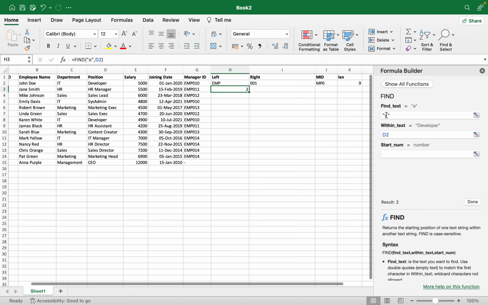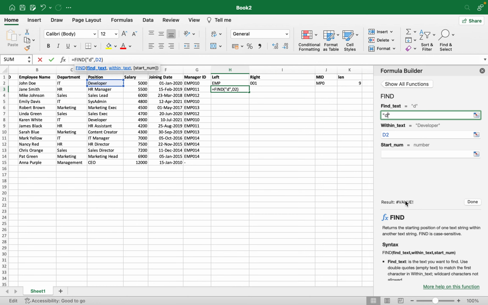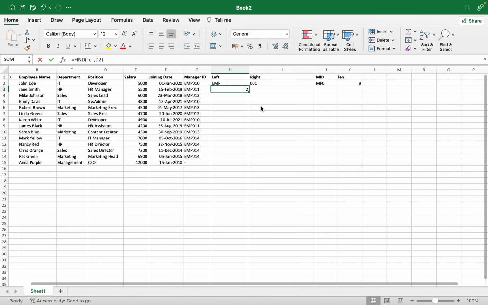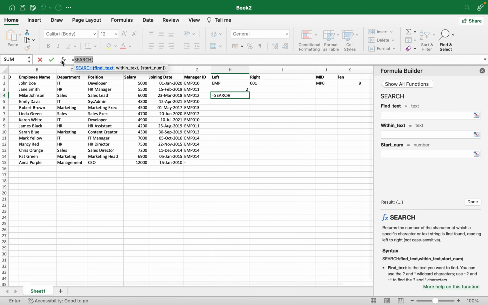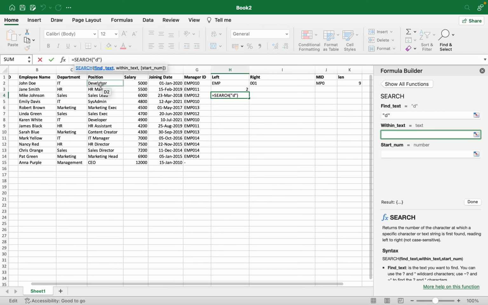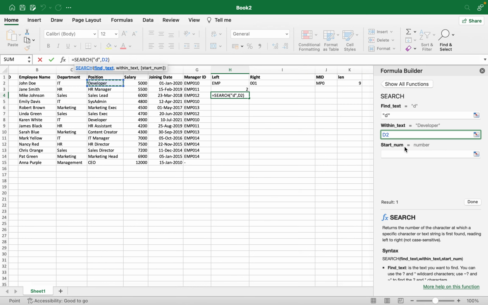Now look at FIND. If I put a small d, it's telling me that it did not find it. And in reality, we actually have d. It's because it is case sensitive. Now let's come back and try SEARCH. Equals SEARCH. SEARCH does the same thing, but it's not case sensitive. What text are we finding? D. Within which text? Within developer. Can you see? Even though we put a small letter d, it's still telling us that we found it a single time. Does that make sense?